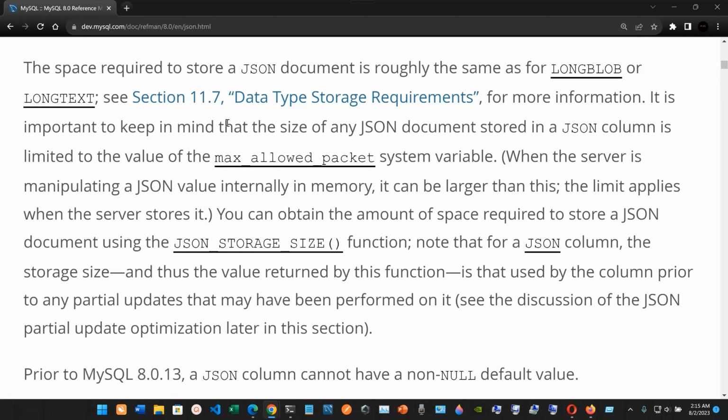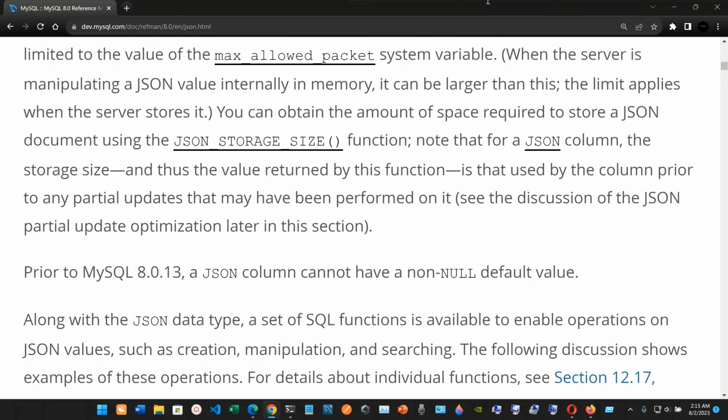For more information, it is important to keep in mind that the size of any JSON document stored in a JSON column is limited to the value of the max_allowed_packet system variable. When the server is manipulating a JSON value internally in memory, it can be larger than this. The limit applies when the server stores it.